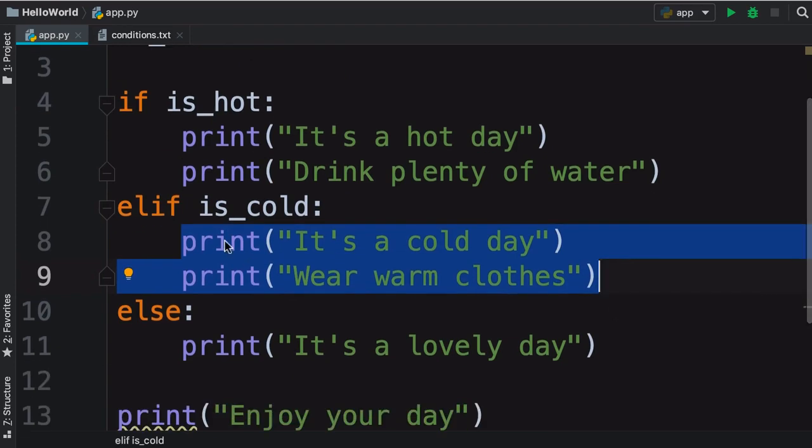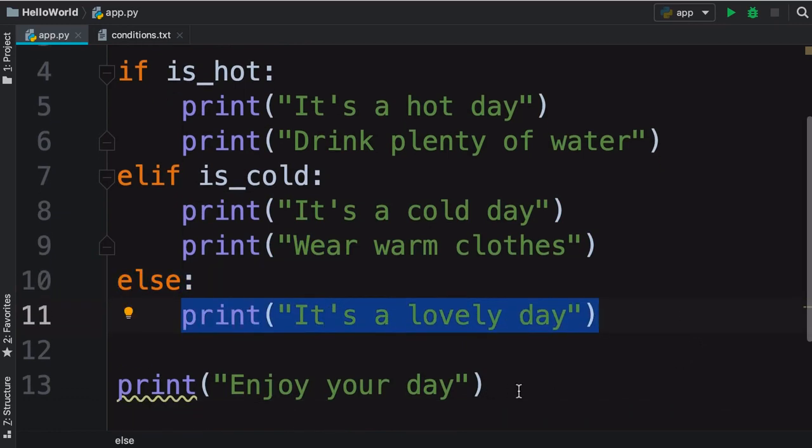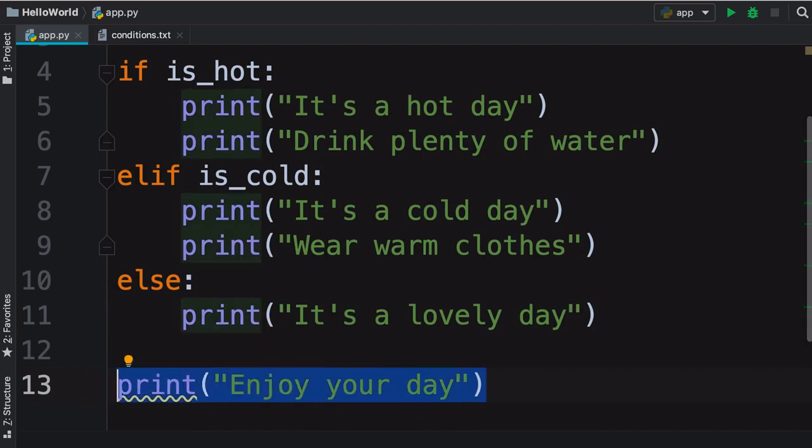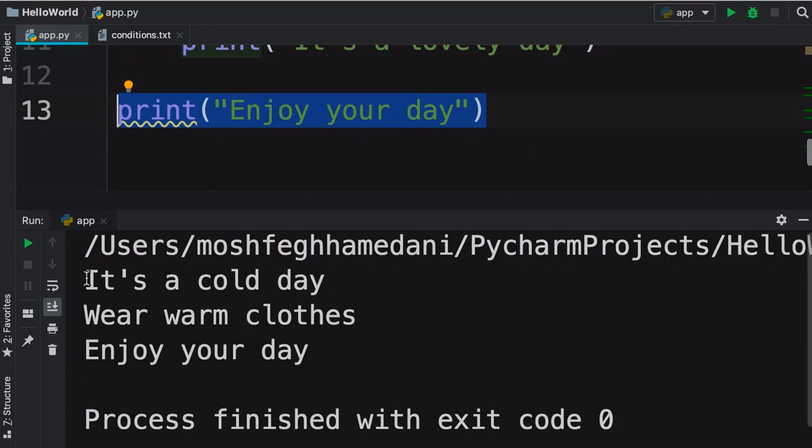Now, in this case, because one of these conditions was true, this else statement will be ignored. So we are not going to see this message. And finally, as before, we're always going to see this message. So let's run our program. There you go. It's a cold day. Wear warm clothes and enjoy your day.